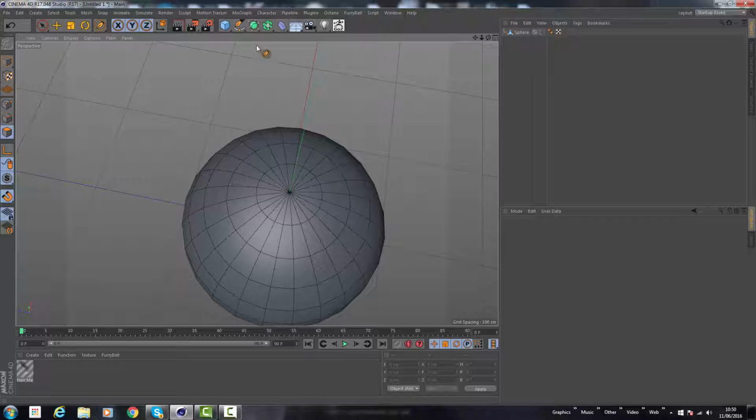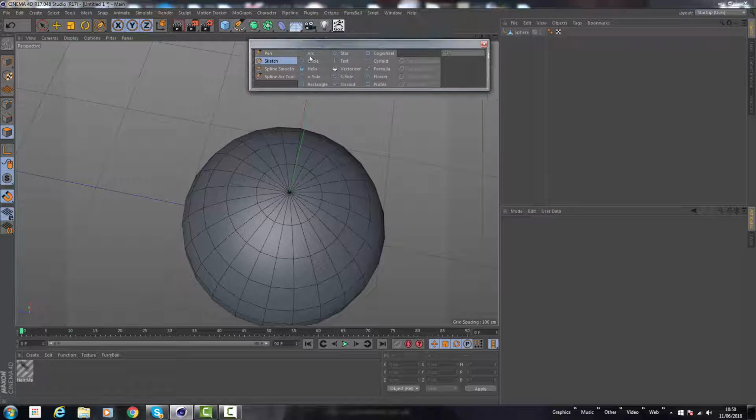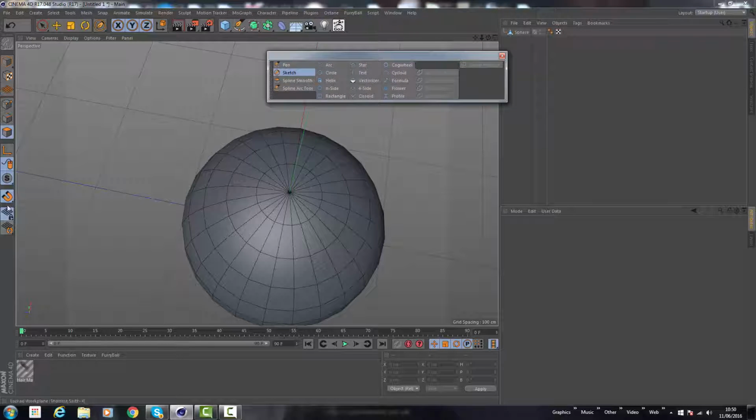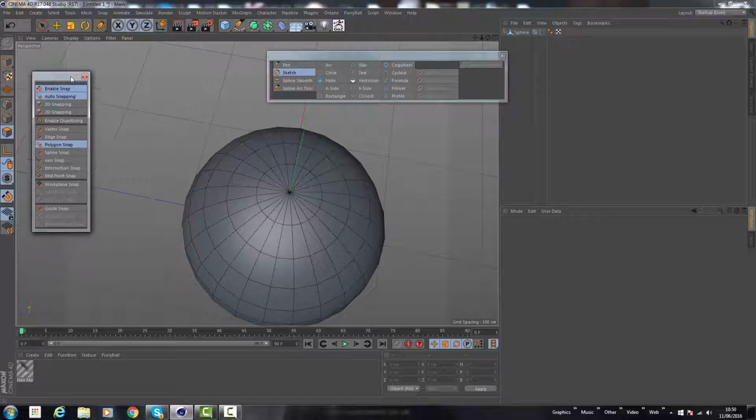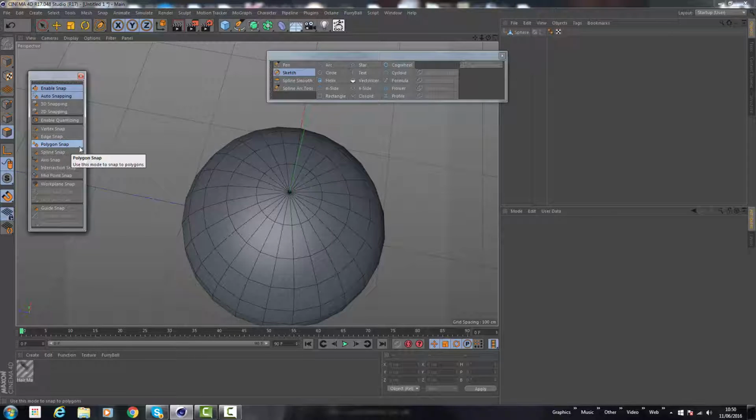First of all, I'm going to go to the top where we've got our spline tools, and I'm just going to undock this palette. I'm also going to go over to the left hand side where we've got our snapping options. I'm going to undock this as well. I'm going to enable snapping and enable polygon snapping only. And in my particular case, I'm going to be using the sketch tool, but you can use the pen as well.